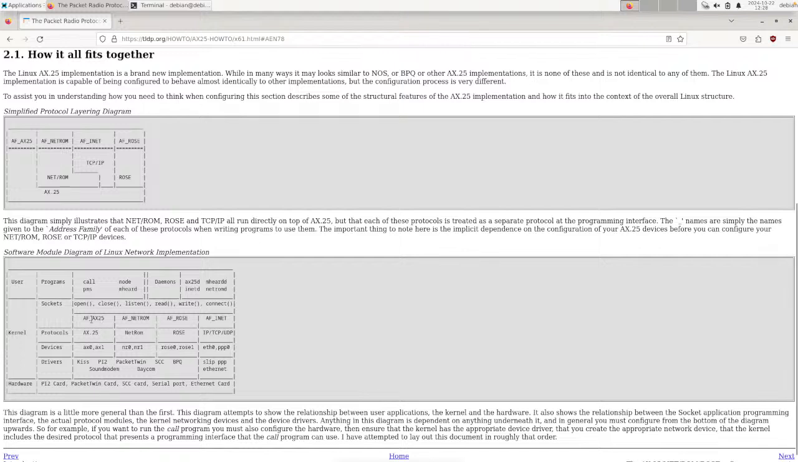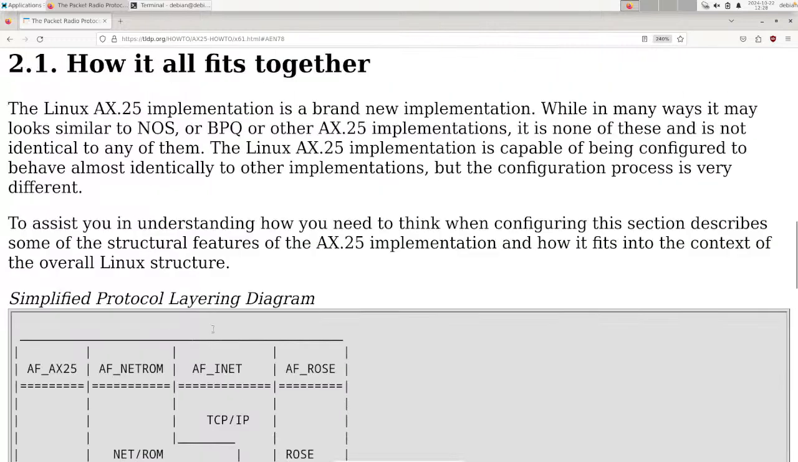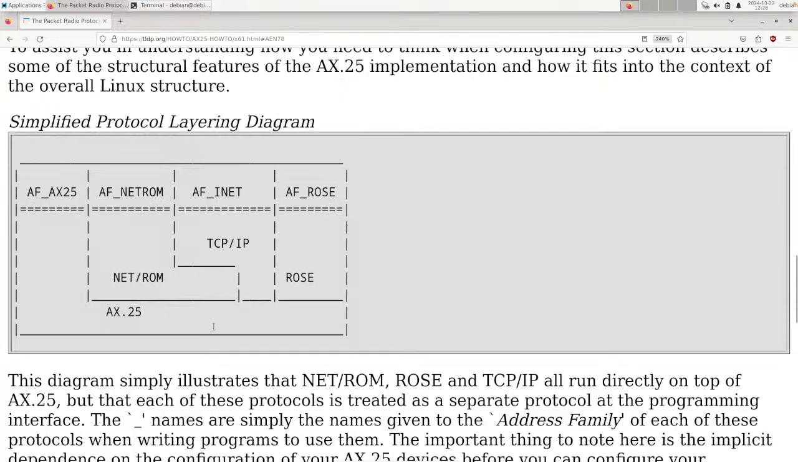But as you can see here, it actually defines various address families: AF_AX25, AF_NETROM, AF_ROSE, and AF_INET. And AF_INET is just standard internet. So you can see how it breaks down. Let me make that bigger. Yeah, so you can see you have the raw AX.25 frames here. Then you have NetROM, which I believe is the routing system. You can also route internet over it.